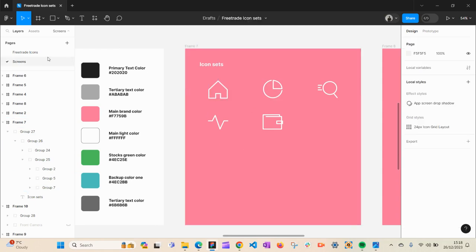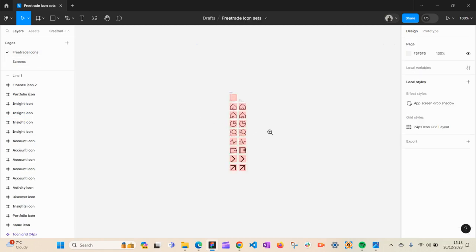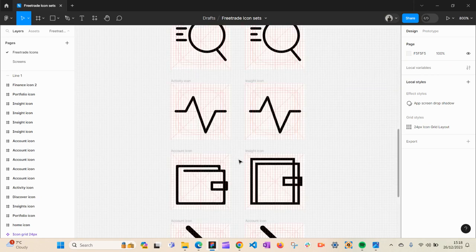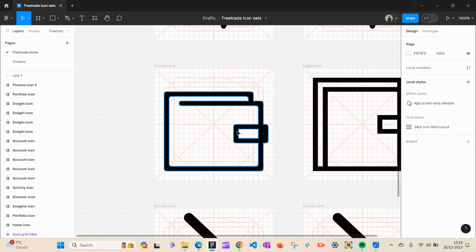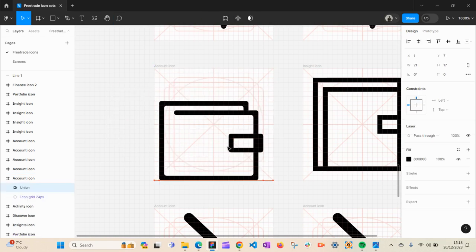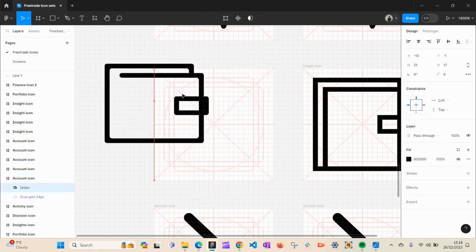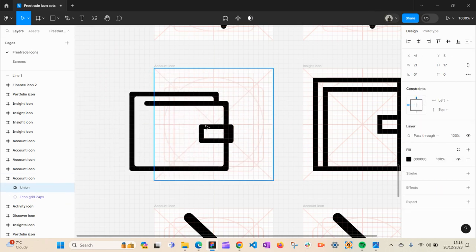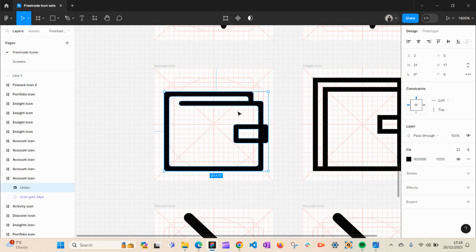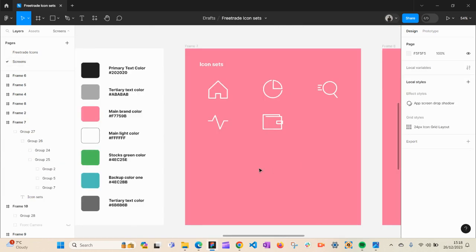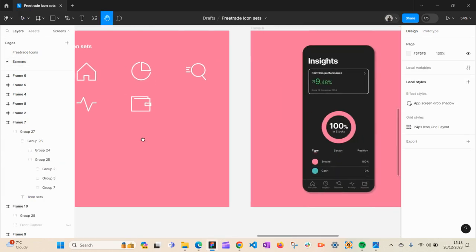Let me actually show you the icon page that I designed. I used a 24-pixel icon system to design the icons, as you can see. Okay. Also, guys, if you want to know how to design icons, I can show you the process. Okay. So after I designed the icons, then it was time to put them all together.